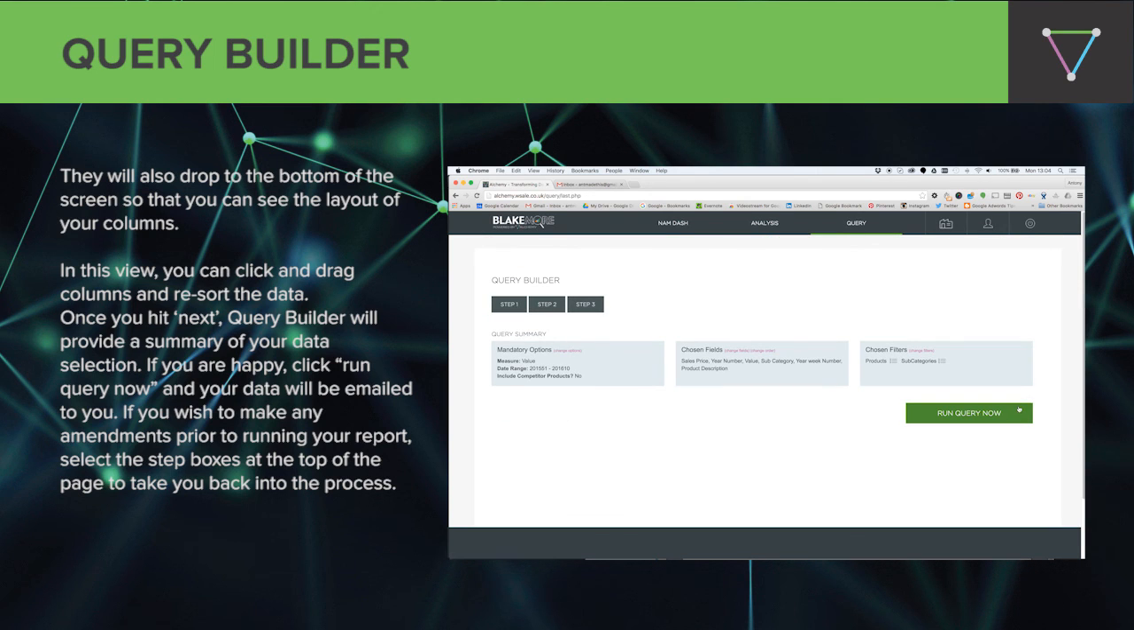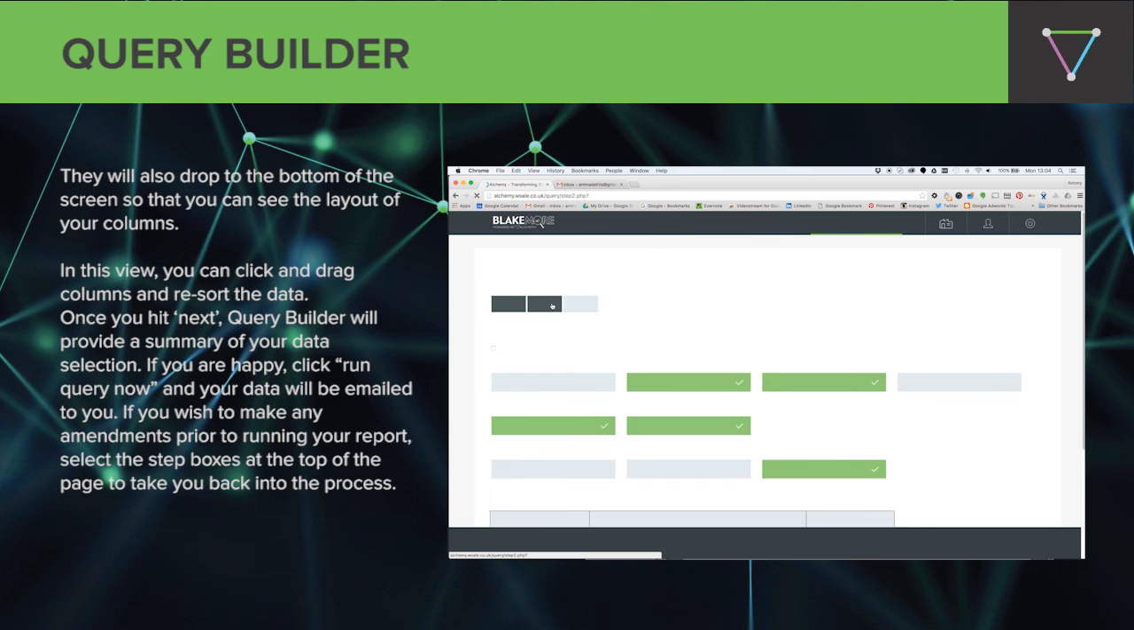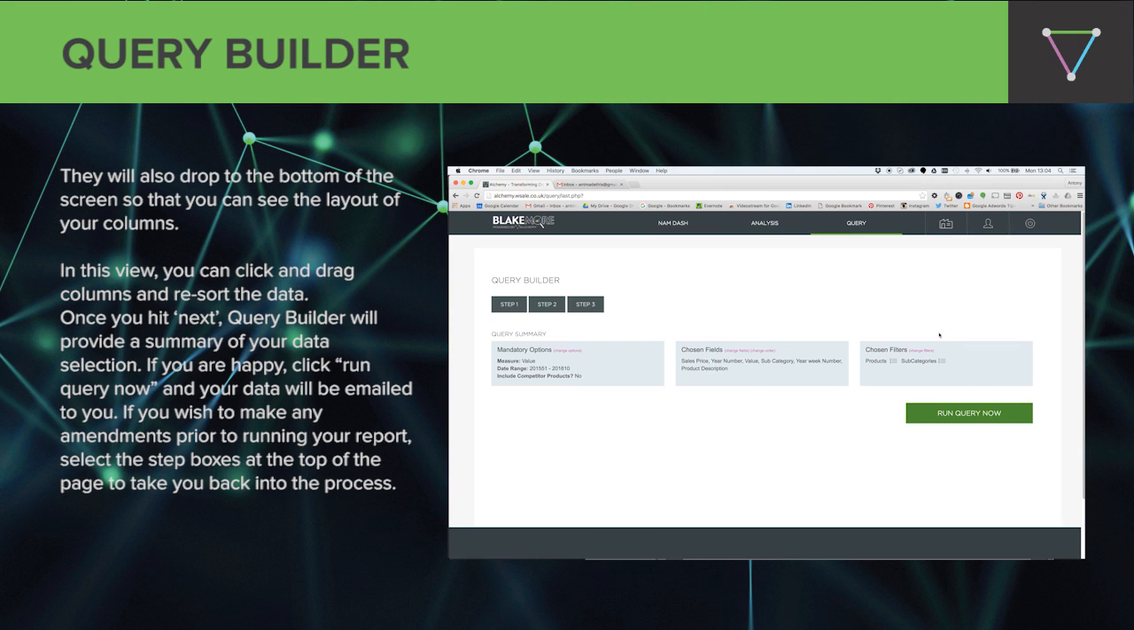Once you hit Next, Query Builder will provide a summary of your data selection. If you're happy, click Run Query Now, and your data will be emailed to you. If you wish to make any amendments prior to running your report, select the step boxes at the top of the page to take you back into the process.